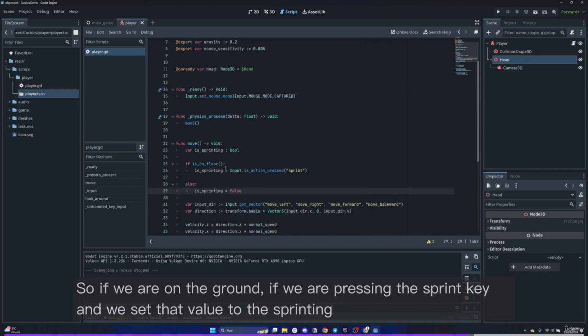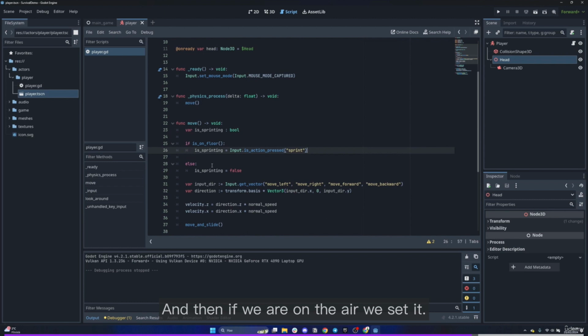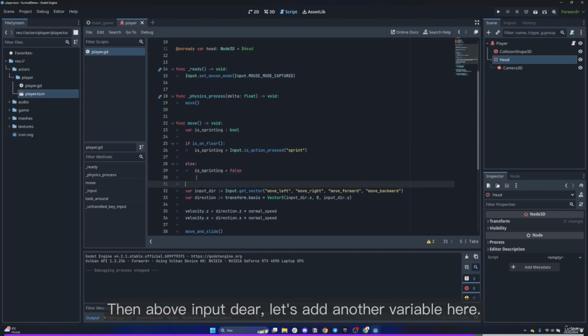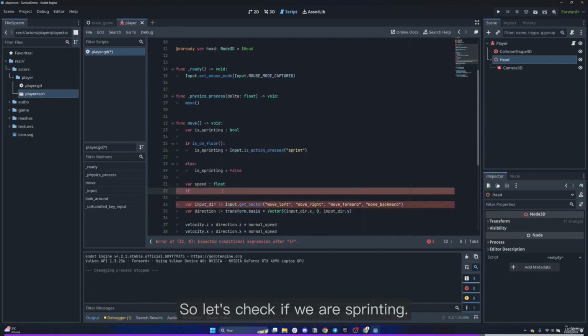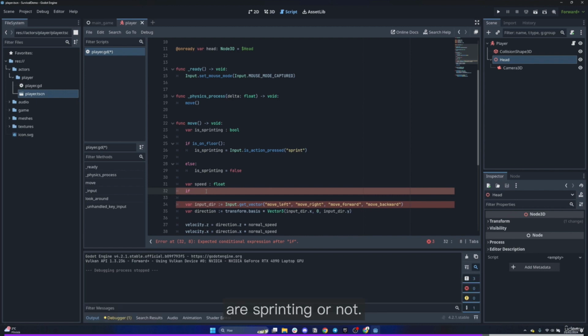So if we are on the ground, if we are pressing the sprint key, we set that value to the is_sprinting boolean. So it's going to be either false or true. And then if we are in the air, we set is_sprinting to false by default. Then above input_dir, let's add another variable here, var speed. That will be a float. So let's check if we are sprinting, and then let's set the speed to the sprinting speed or the normal speed, according to if we are sprinting or not.